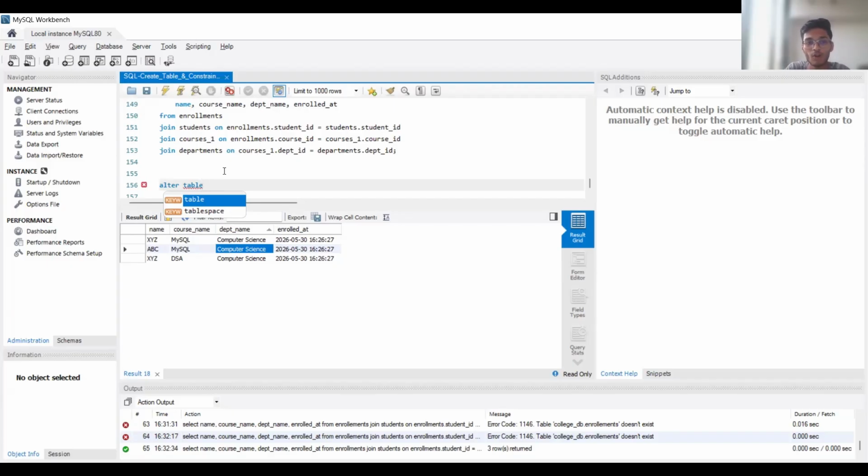So there is an option for altering the table. In this alter table, we have many operations. We can add a column, we can drop a column, we can rename a column, we can modify the column, we can add a constraint, we can drop the constraint. So these are many operations you can perform.